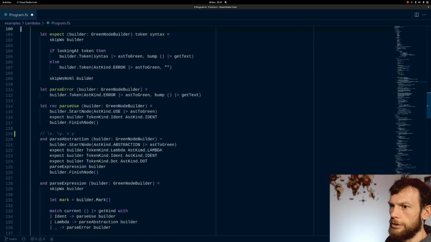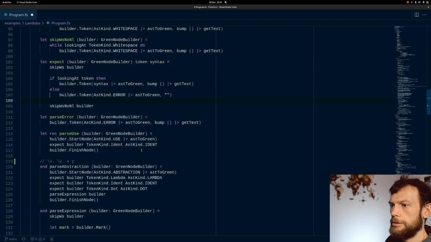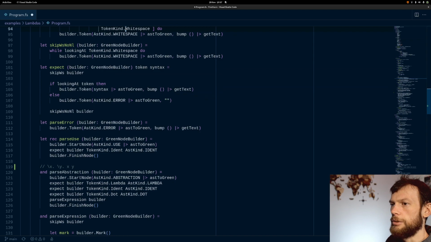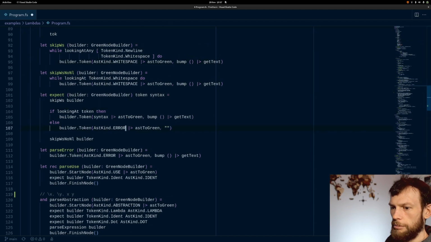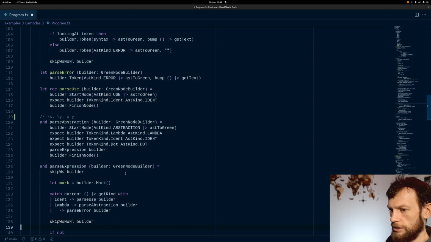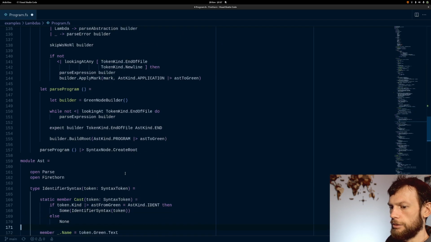And the other thing to note here is that when we aren't looking at the thing that we expect to see, we add error tokens in. So when we have that parse error, we store it as a node in the tree of type error, which means that everything is in the tree somewhere. It's just it may not be what you expect it to be.